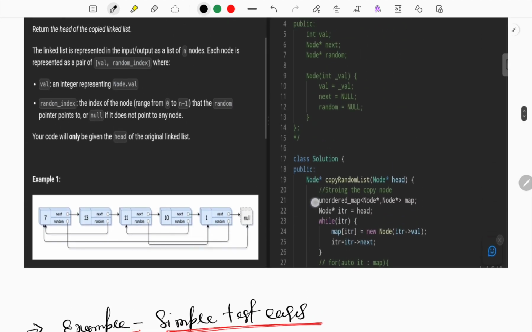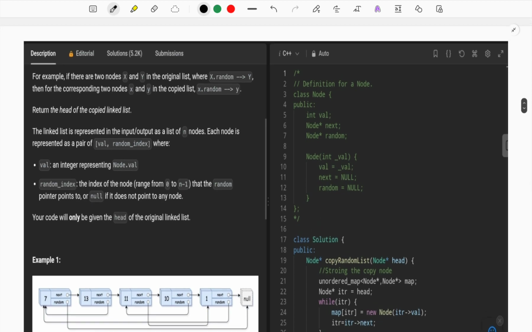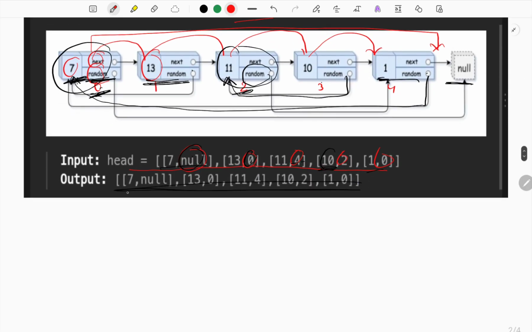Now you can see here in this part, what does it mean? We have to just return the copy linked list. Okay, copy linked list, which means this one. We have to return this one, the copy linked list. Okay, simple. We have to just return, but we have to copy from the original linked list.